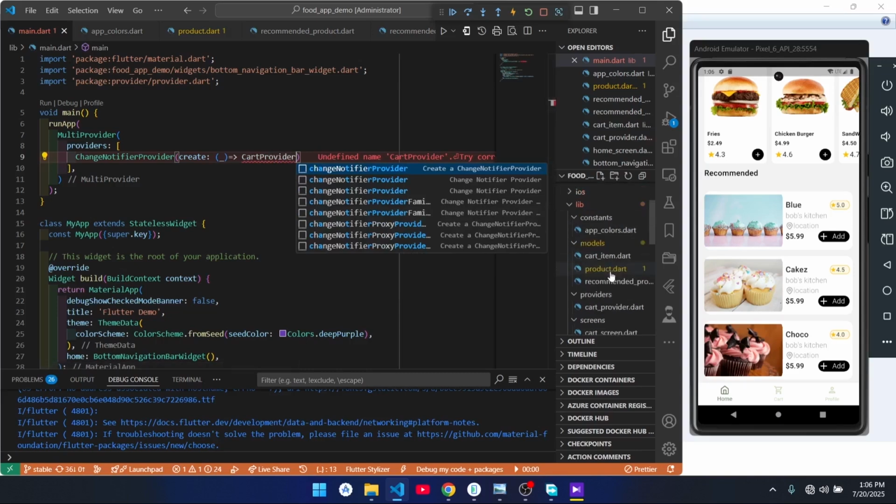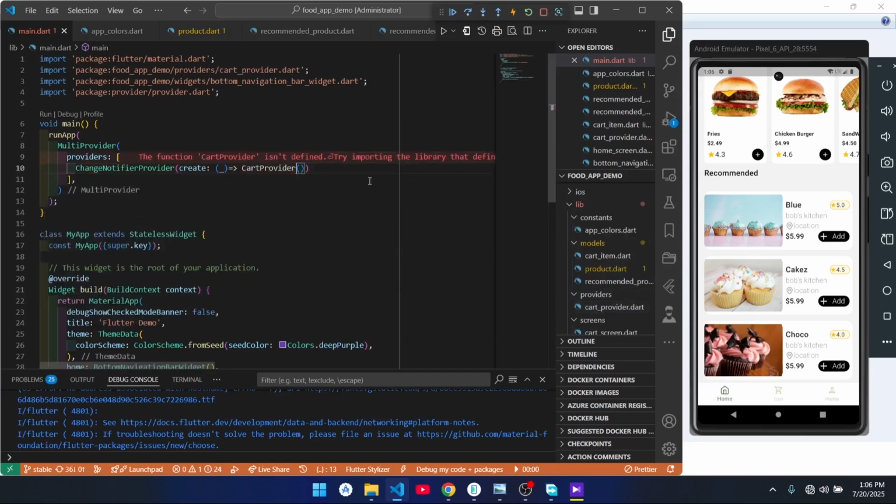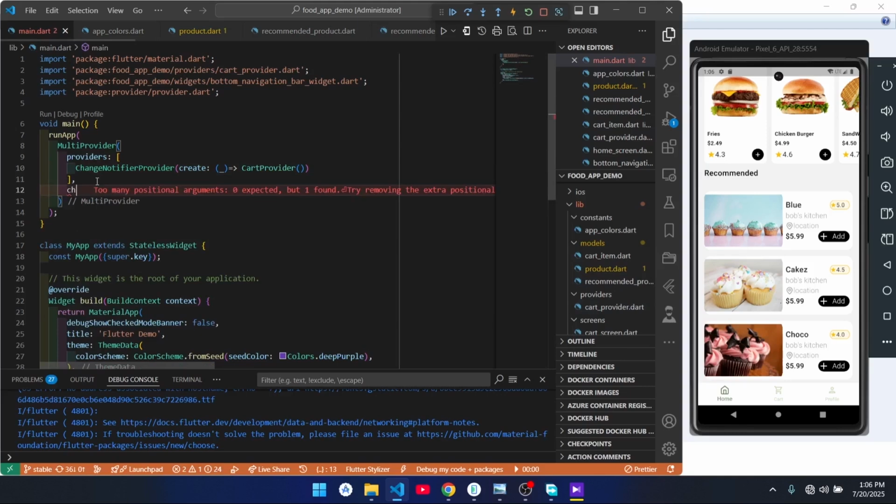I'm sure this is how we named it. Okay, where is the provider? Yeah, cart provider. Then we put this here. Then here we can just simply import it. All right, so then we can come out here and give it a child of my app. We put it back right there. So we're done with this.